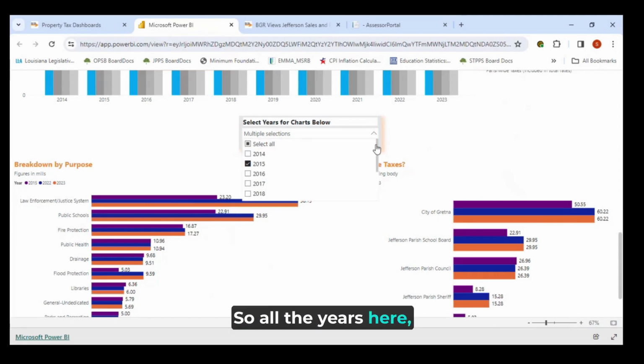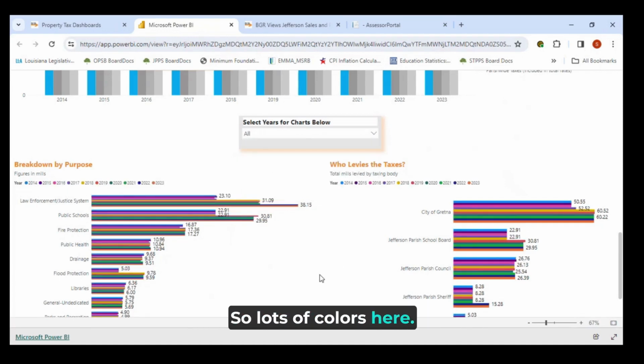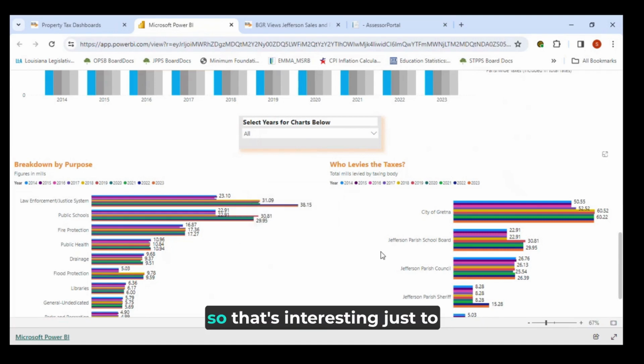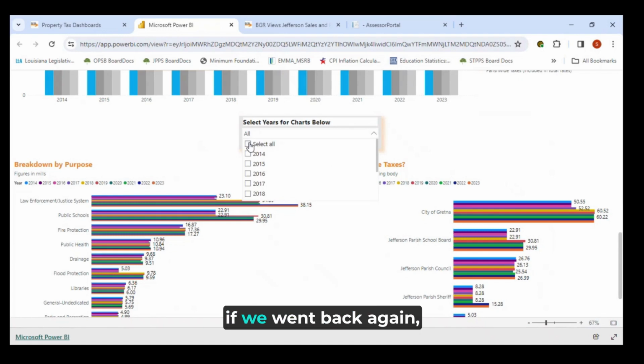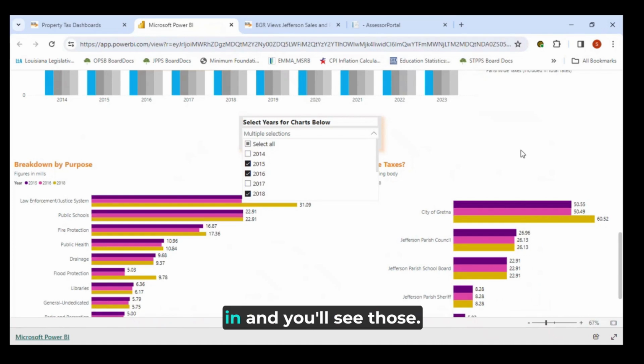So all the years here from 2014 through 2023, you could even, if you want, select all of them. There you go. So lots of colors here. Sometimes all the numbers don't pop up because there are so many bars, but if you find the bar that you're interested in and you hover over it, a box pops up that has the information that you can clearly read. So that's interesting just to see the full picture for the 10 years. Again, just select whatever combination of years you're interested in, and you'll see those.